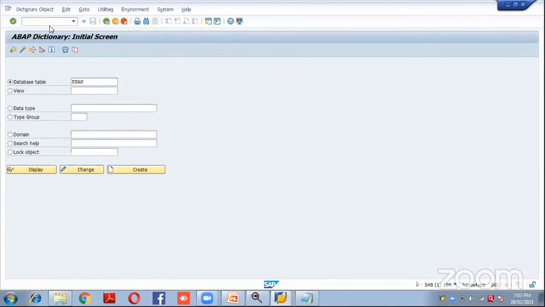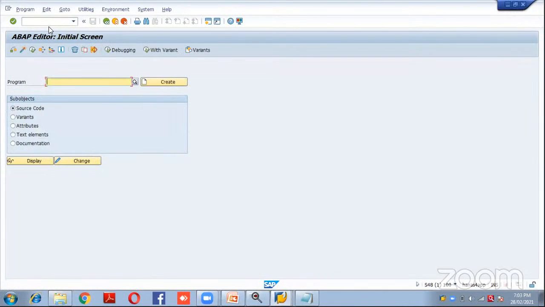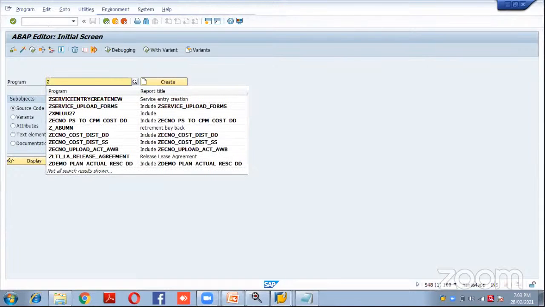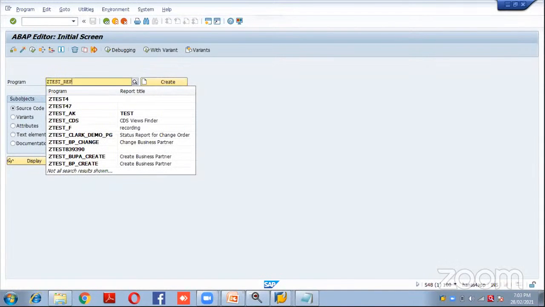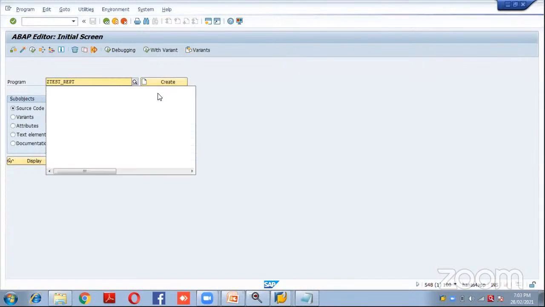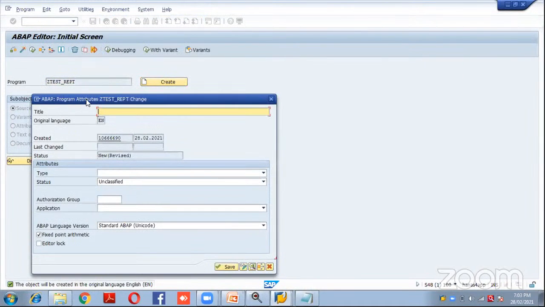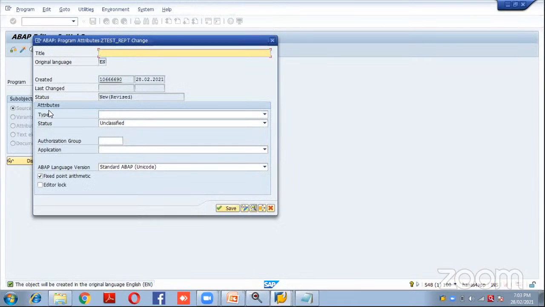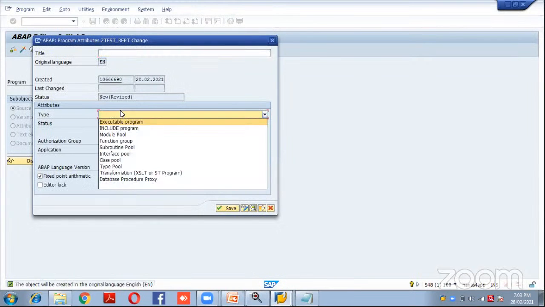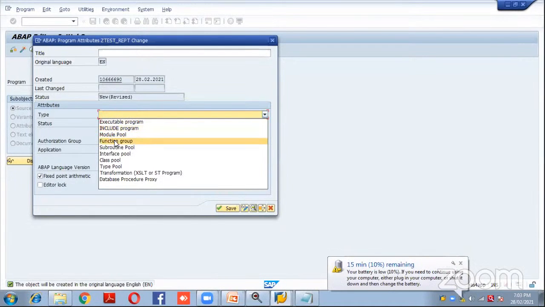This will be my T code to develop a report, SE38. Here I just choose some name, like Z test report. You'll have many report options. The type will always be executable program. I can tell you the rest later. Initially, we'll start with this executable program report.